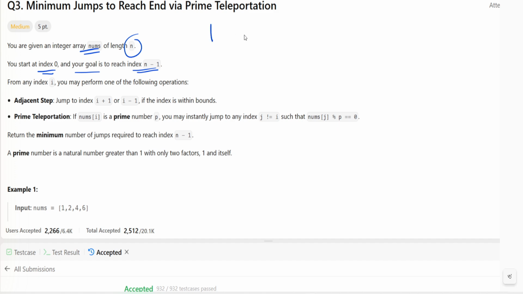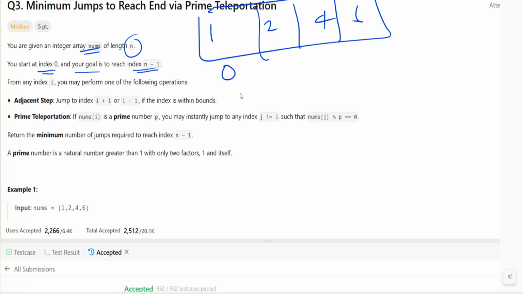Let's suppose the array is 1, 2, 4 and 6. It will look like this, with indices 0, 1, 2, 3. You have to start from index 0, and your goal is to reach n minus 1. What is this n minus 1? It is the last index. How many elements are there? 4 elements, so the array size is 4, and n minus 1 is 3. So we have to reach here. I hope you understand. It means jump to reach the end.